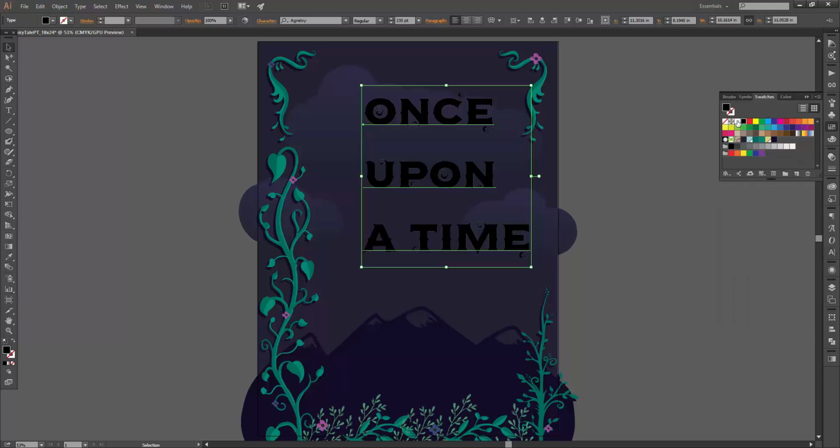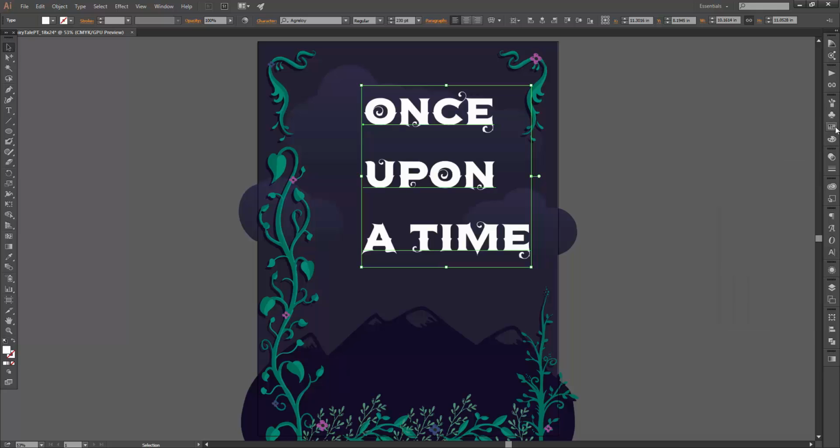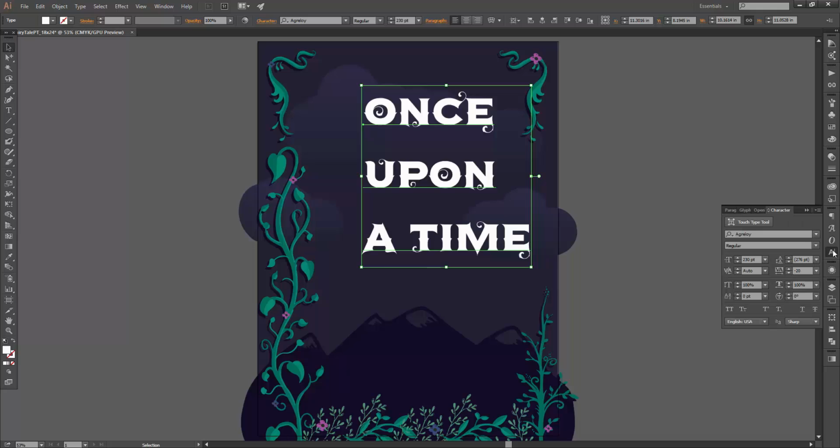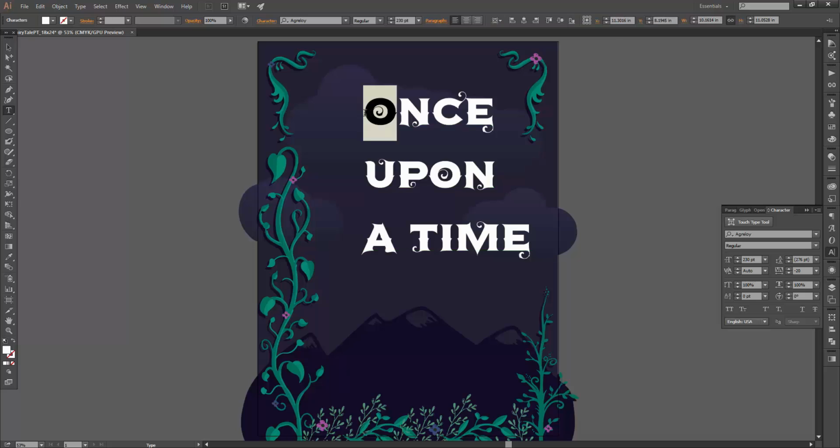I'm also going to go ahead and make my fill color white, again just to make this easier to see for now. Switch to the Type tool. Select just the first letter of once. In the Character palette, change the font to Plain Germanica at 330 point.